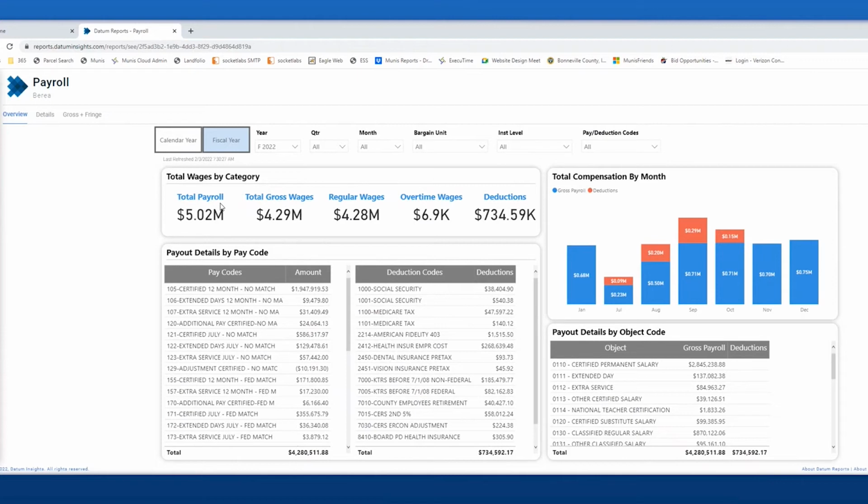And instantly we can see what the total payroll is for this fiscal year, how much was in gross wages and regular wages, how much of that was in overtime, and how much of that was in the employer contribution. And then we break it down by pay code, so you can see the dollar amount per pay code that you paid out during this time frame. And you can also see the employer contributions as well in these deduction codes. This is an interactive link as well.